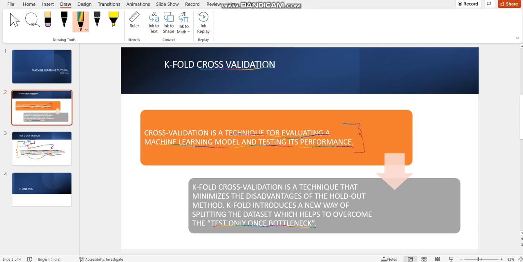We will discuss this problem in the next video, but till now you may have got some idea about k-fold cross validation: it is a technique of evaluating a machine learning model and testing its performance. It minimizes the problem of the holdout method, and it introduces a new way of splitting the data sets.